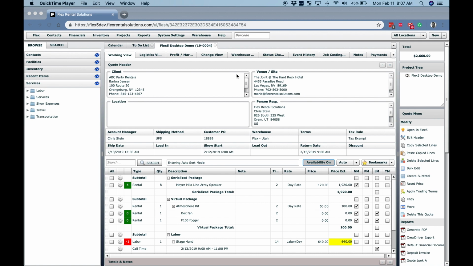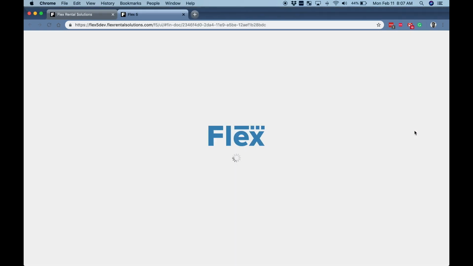So the main takeaway is you will not be turning off Flex4 and exporting that data and then learning how to use 5 and never being able to go back to 4. We will have transitional functionality between these two systems. So here we are in 4, and that transition will look like this. In the quote menu under Modify, there will be a new link called Open in Flex5 that you'll click here.